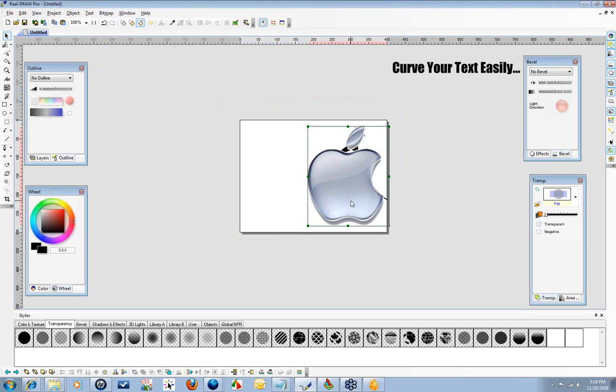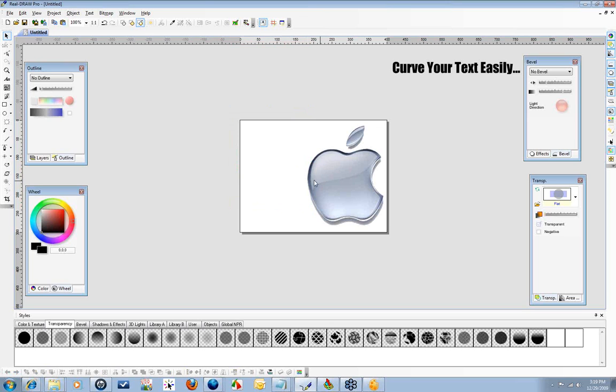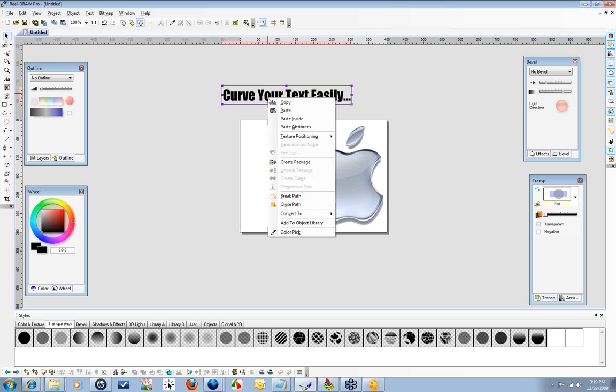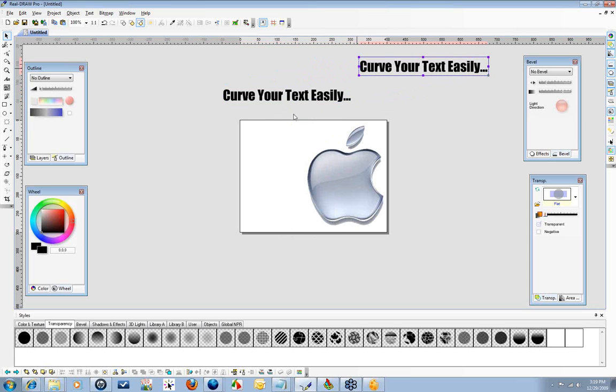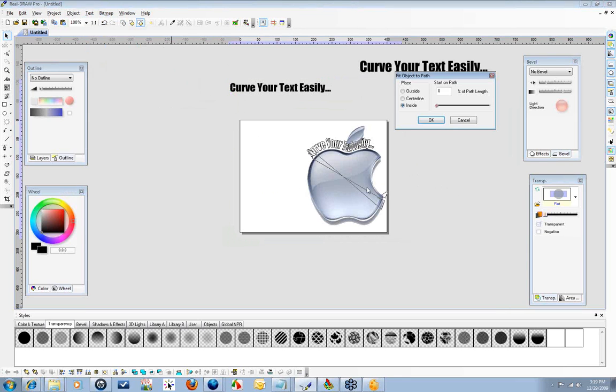Let's do stretch outside. And see, that takes it all the way around the outside. I mean, not the greatest thing in the world to show you that, but it does work very well. So let's copy, paste, and maybe bring that down a little bit. Pick the object, follow path, interactive.